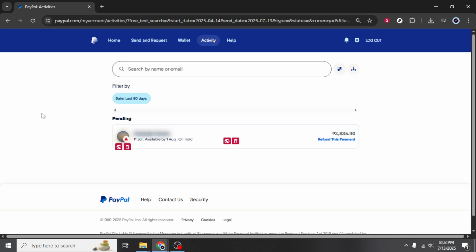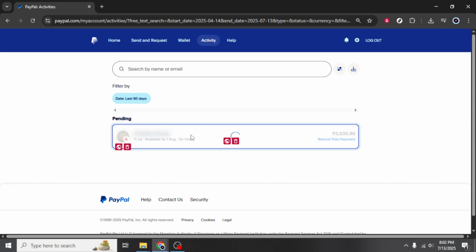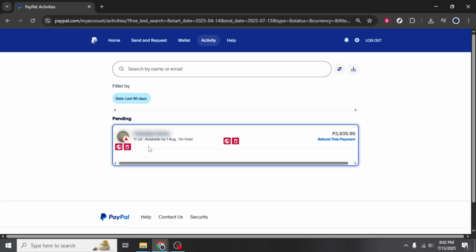Once you've opened up your activity page, you'll have the option to view all your transactions. Look for the specific transactions you're interested in, or just review all your activities to get a general sense of your account usage. This section provides a comprehensive breakdown of each transaction, including the date, amount, and recipient, making it easy to track where your money has been going.